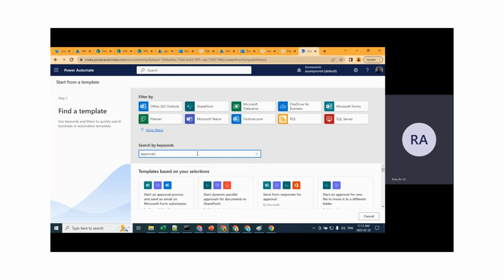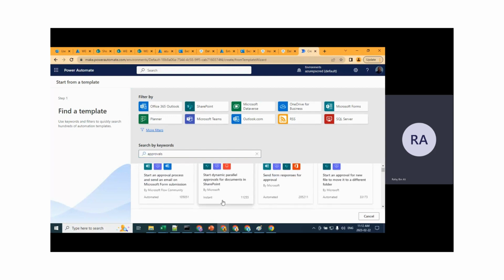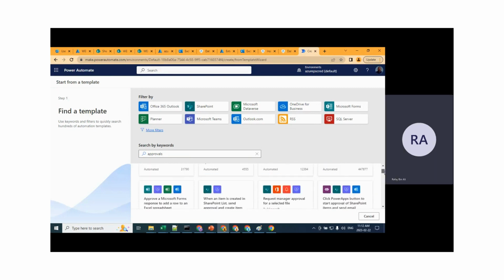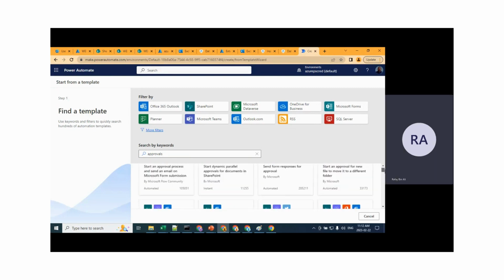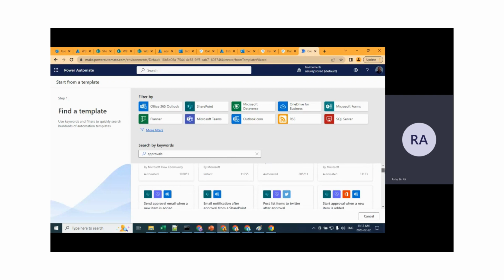So if I type in approval, you can see we have so many templates available for us to choose from, like start an approval process and send an email, start dynamics, send form responses, start an approval for a new process. But what we don't see at a glance is just simple approval.